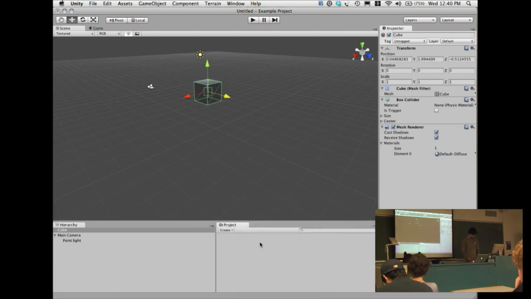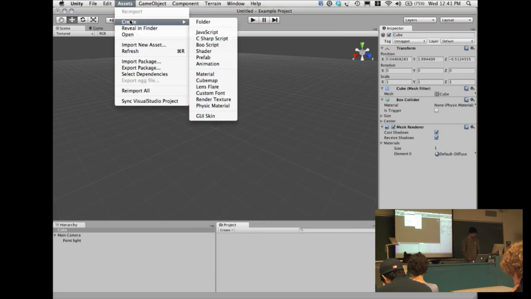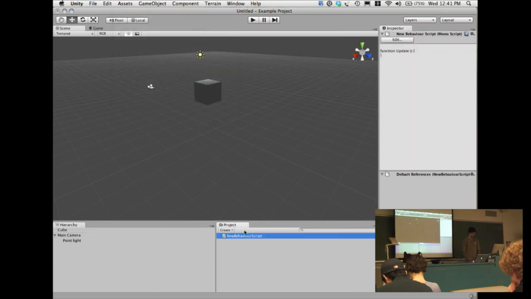We have a couple of different ways we can do this. We can come up to Assets and click Create, and we've got a bunch of options for assets we can create. We're going to be working in JavaScript, so we're going to be making JavaScript scripts. We can actually program Unity in two other languages, C# and Boo. Unless you've already used either of those languages, I really advise you not to. JavaScript is significantly easier.